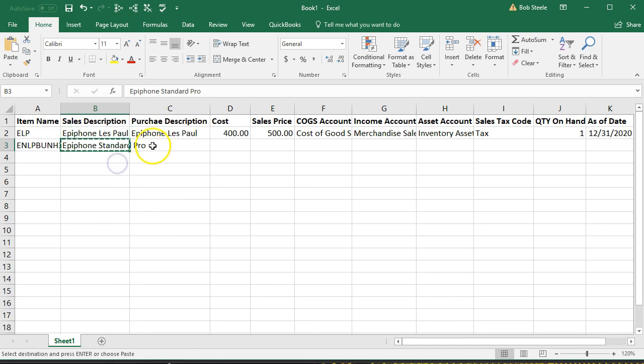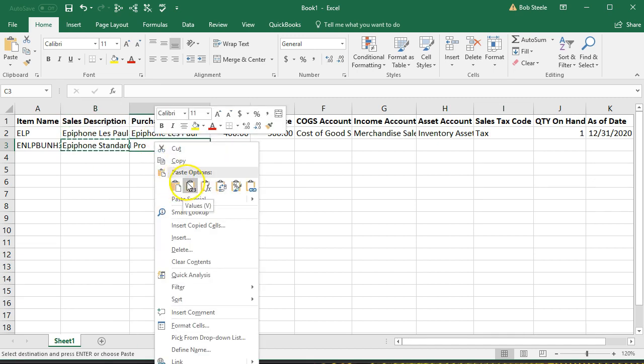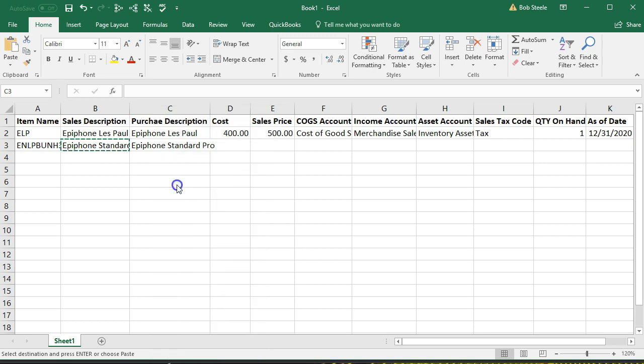Right click and copy and put that same information in C3, right click and paste, either way. Paste the other one. The amount is going to be 480. The cost, we're going to sell it for 600. Cost of goods sold will be the same. All these three will be the same from cost of goods sold to sales tax.